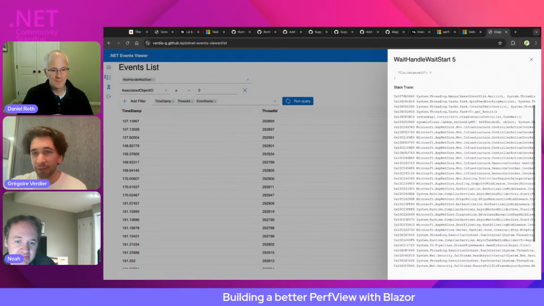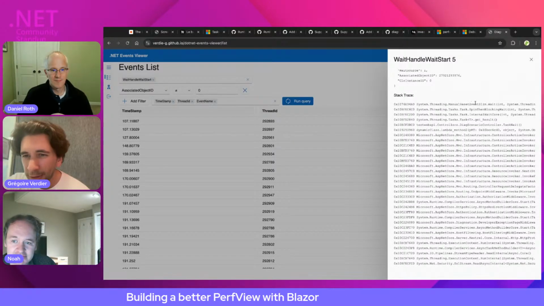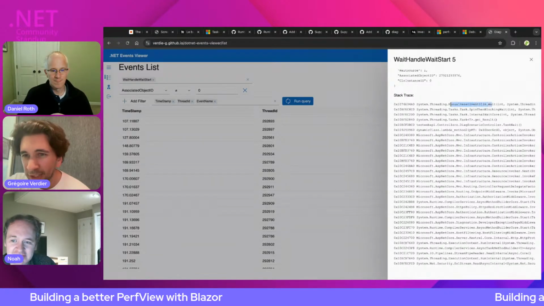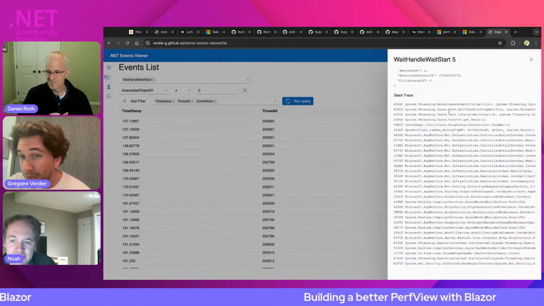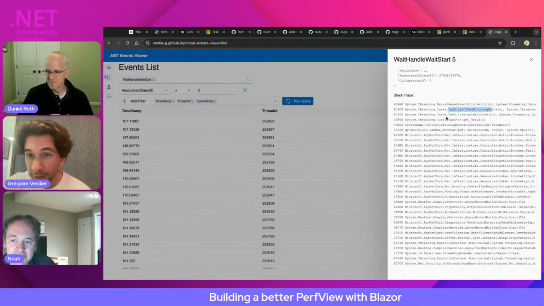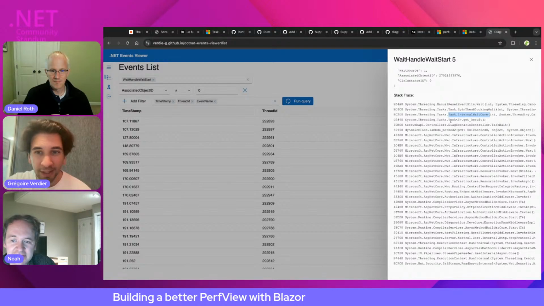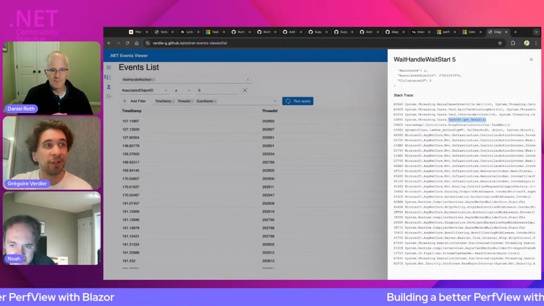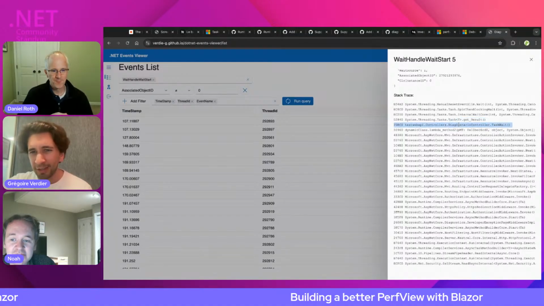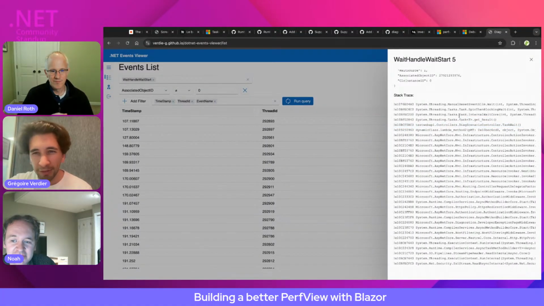And so this stack trace is interesting. It means that here ManualResetEventSlim.Wait was called. And it was called by Task.SpinBlockingWait, that was called by Task.InternalWaitCore, that was called by Task.GetResult, which is actually Task.Result. Yeah. And so it seems like we're doing sync over async here.